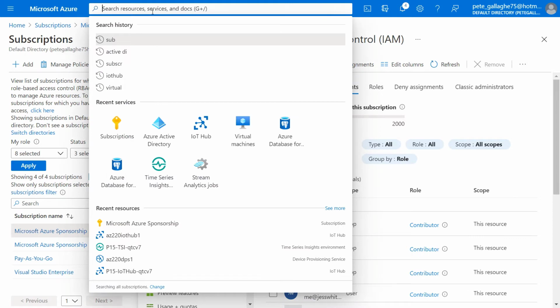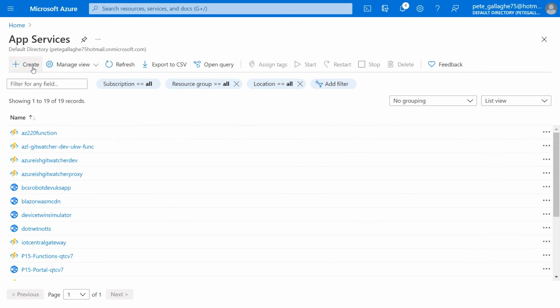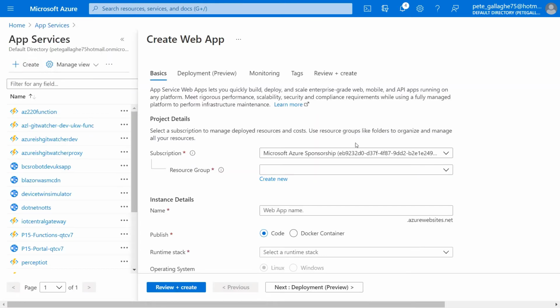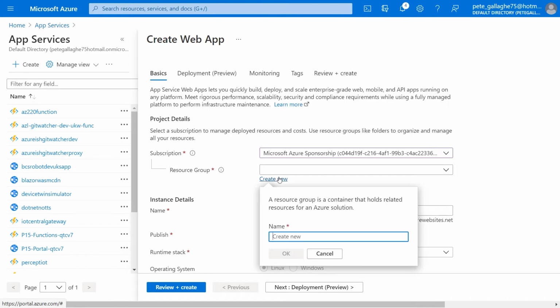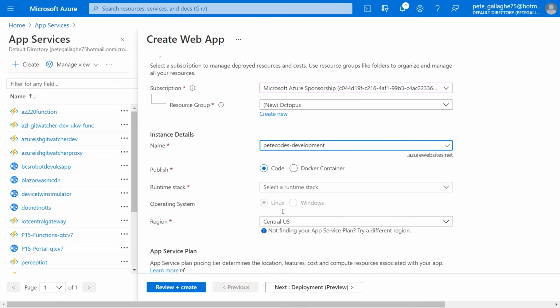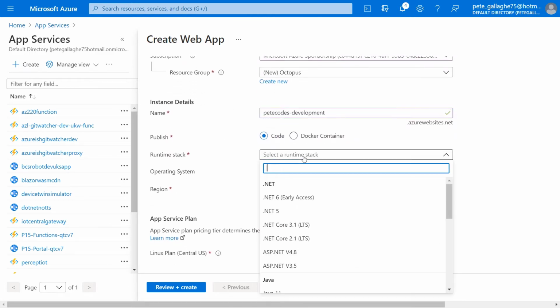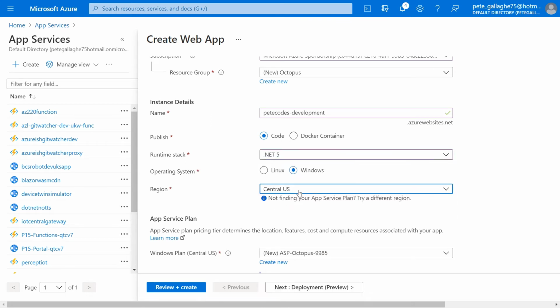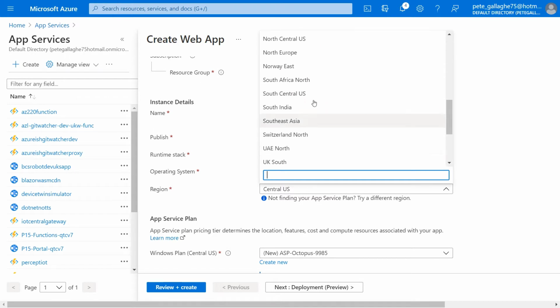Okay, so if we search for web app and choose app services, then we can create ourselves a new web app. If we choose our subscription and create a new resource group to hold our web app, so we'll choose Octopus and OK that. We'll give our web app a name of Pete Codes Development. And then we'll leave the publish as code. And for the runtime stack, I'm going to choose .NET 5. And we'll leave the operating system at Windows and choose North Europe for our deployment region.